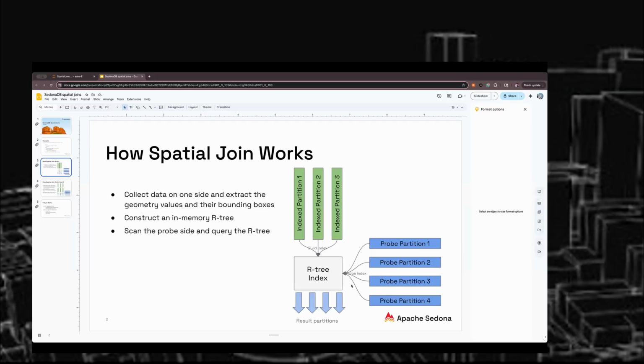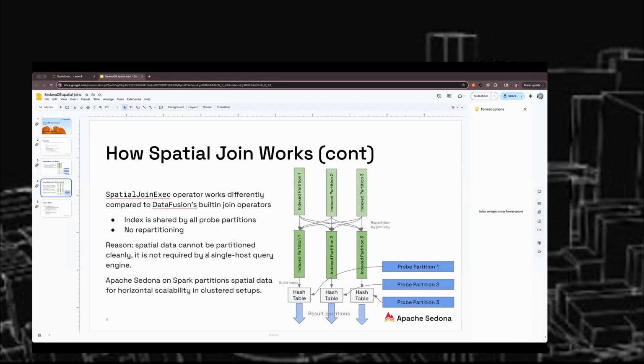And so this is how spatial join works in SedonaDB. Compared to other sorts of joins in DataFusion, because you might know that SedonaDB is built based on DataFusion, and DataFusion is a volcano-based query engine, and it uses an exchange operator called RepartitionExec in DataFusion.